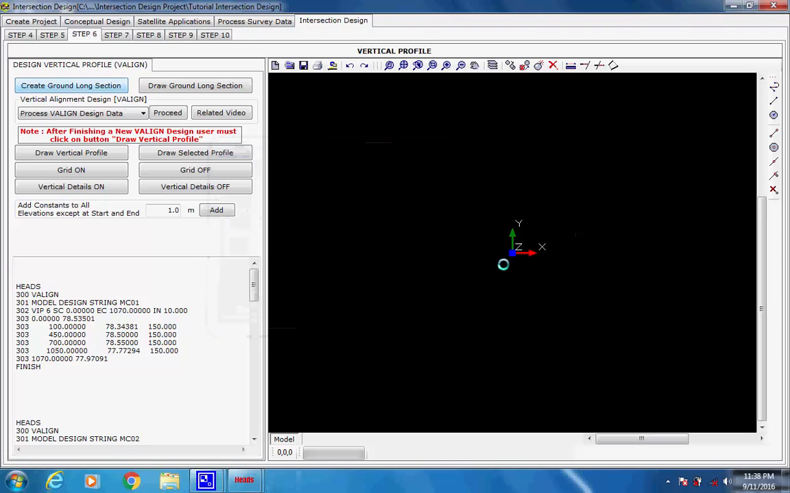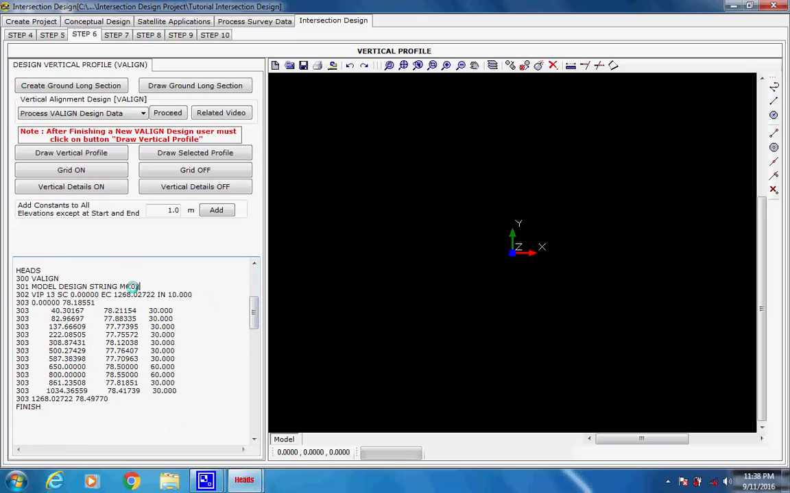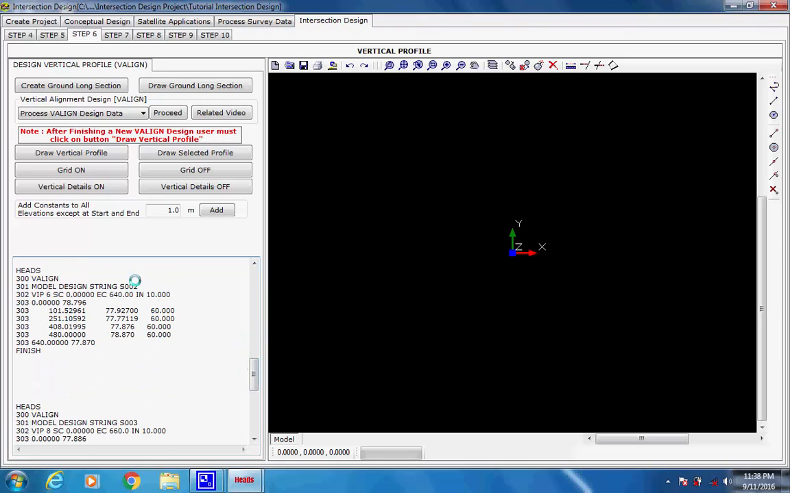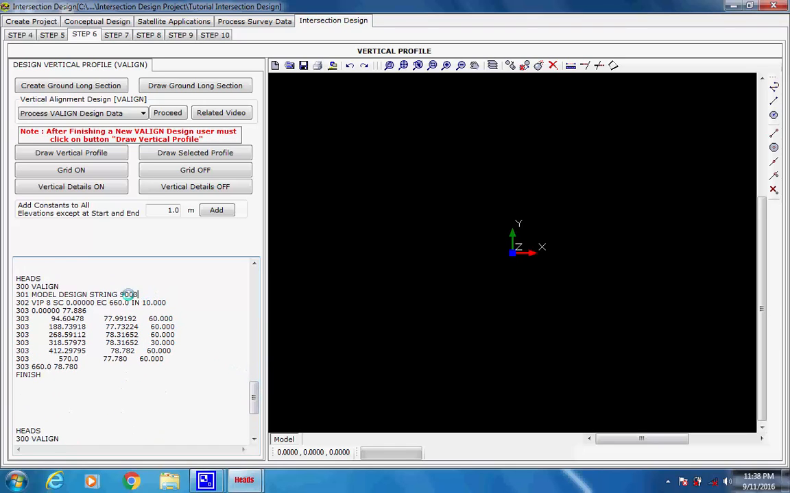Next, the item is selected as Process Vialine Design Data. There are 6300 vialine data in this tutorial example, as displayed in the left bottom panel. These are for the design of vertical alignments for 2 main intersecting crossroads MC01 and MC02 and 4 slip roads S001, S002, S003, and S004 connecting the 2 main crossroads. All are at grade at ground level.